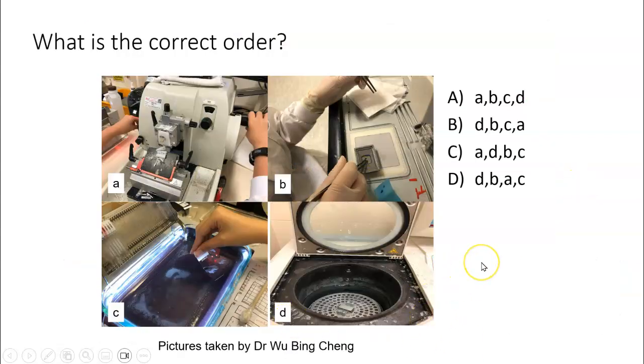Now, I've shown you this picture because I want you to think about what are the correct orders of processing a specimen. So which one comes first, A, B, C, or D? So I want you to think about this. I'm just going to give you a few seconds to think about it, to put it in the correct order.